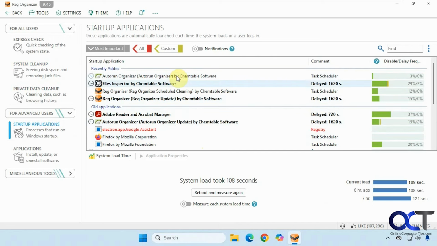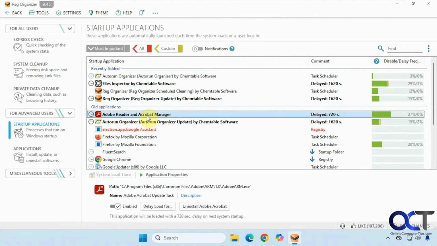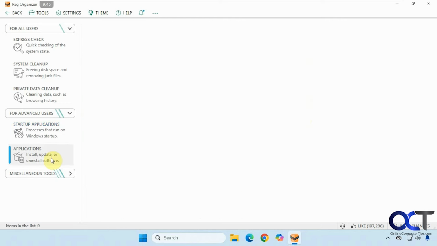This right here is their Auto Run Organizer app built into this one. They have a standalone version of this, which we did a video for if you want to check that out. So if you're just interested in this part of it, you could just use the standalone version. This allows you to check your boot up time. We did a couple tests here. And then you could disable or enable items, delete them, uninstall them. Some of them you could go through and delay the loading time. If you want to see more information about that, check out that video. And then we have the Application section.